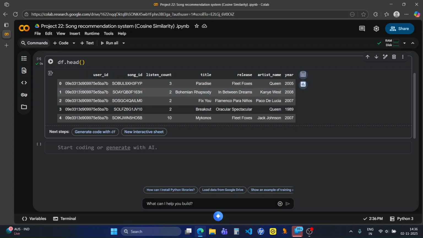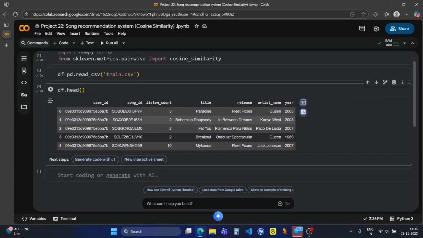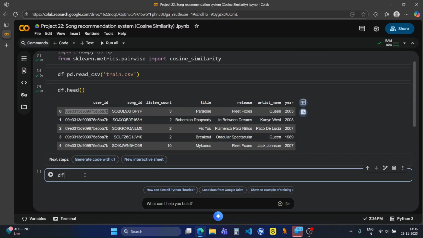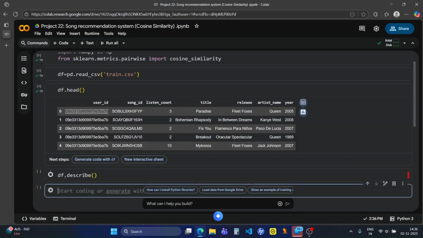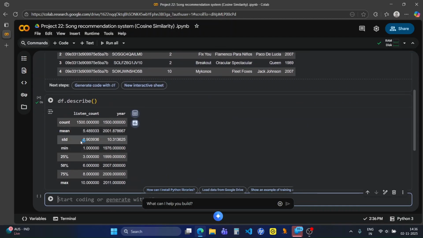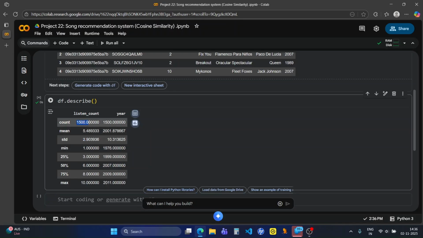In this data set, you can see that a particular user ID can listen to multiple songs, as we all do. This is the same user ID listening to this one, this one, this one also, and this one also. So this user can listen to multiple songs. Let's see how many. Let's get some statistical data first. We have a total of 1500 rows in the data set.